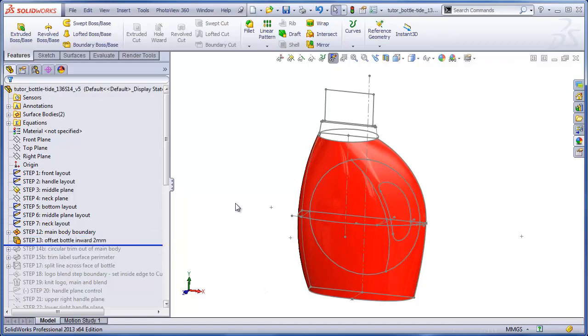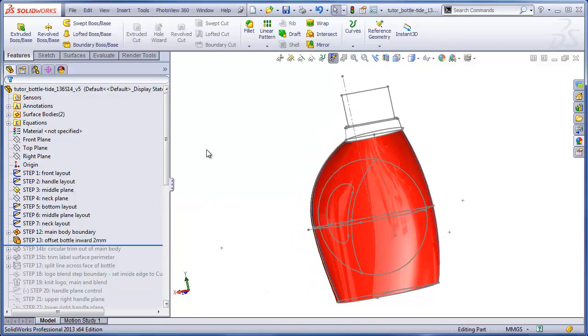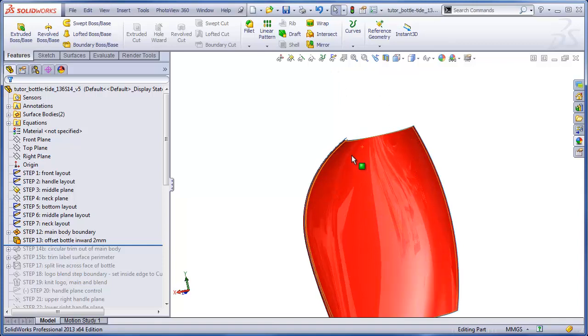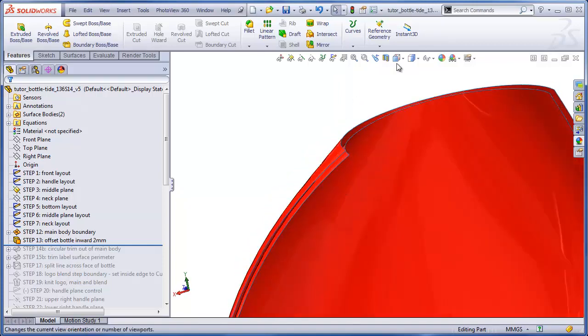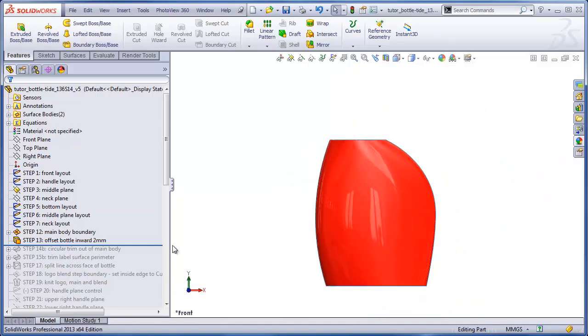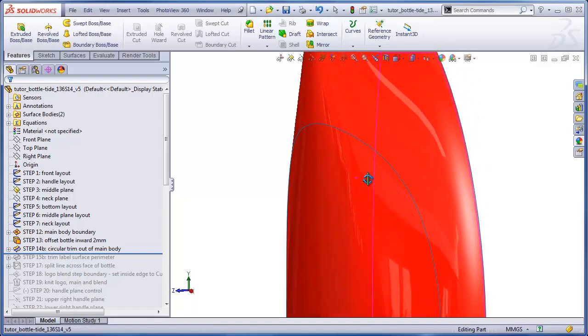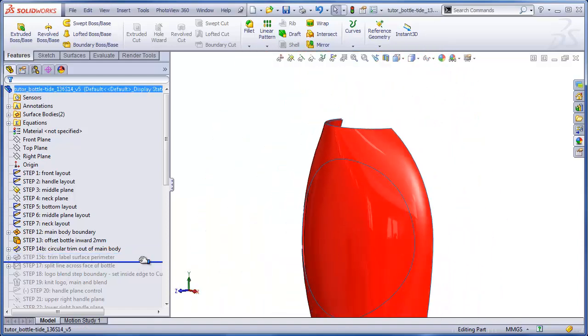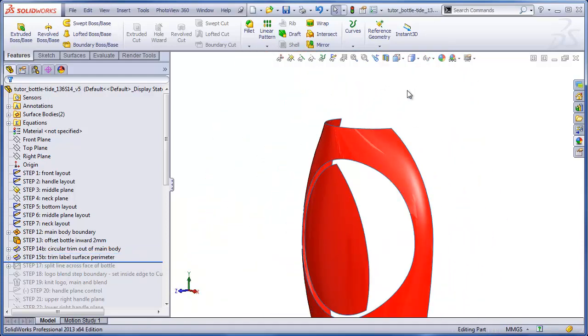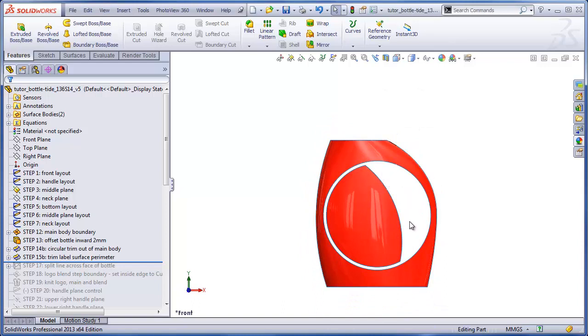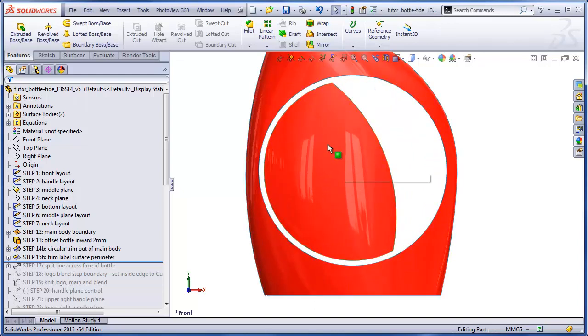We're going to offset that boundary inwards by about 2 millimeters. That's going to be used for the label surface. We will trim out a circular opening for the label surface. Then we will trim the label surface itself, leaving us with a gap for the handle, a gap for a step that will blend from the main bottle down to the label surface.